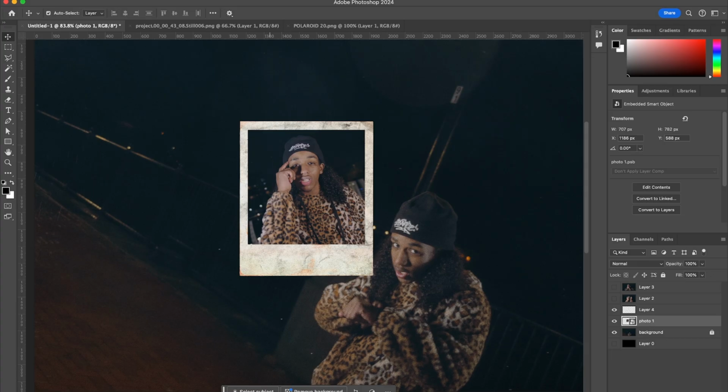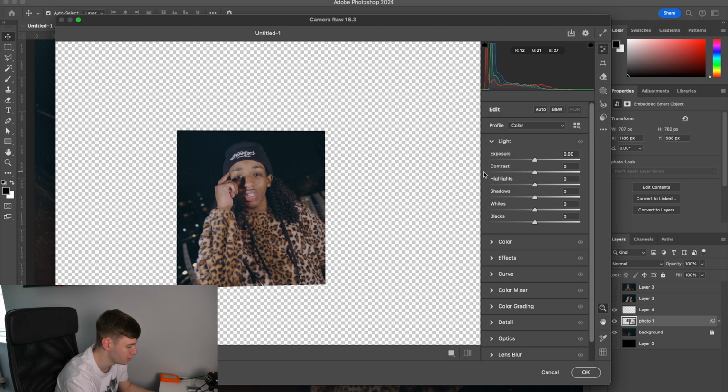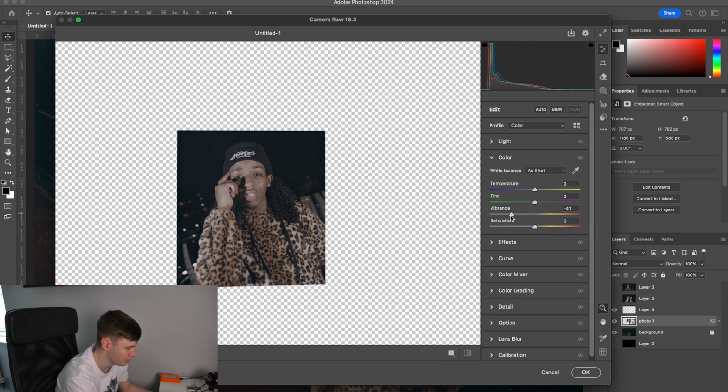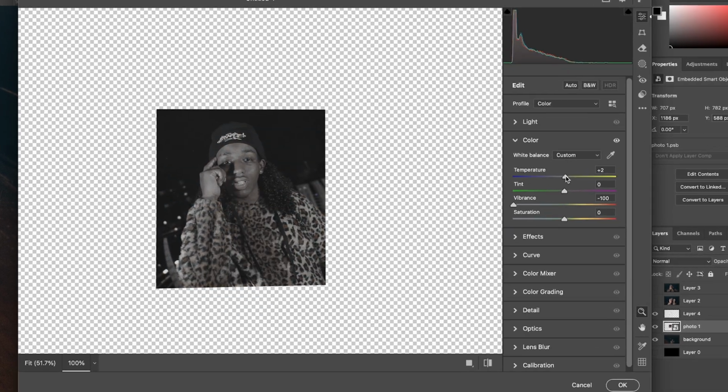So we're going to come up to filter and then camera raw filter, and this is really going to depend on your image. Go to color and bring down the vibrance, keep the saturation there, I think.